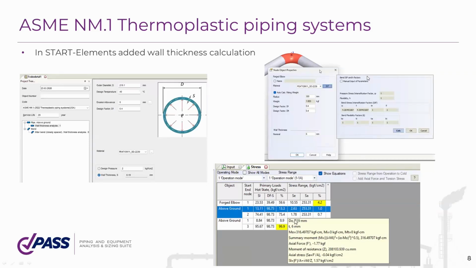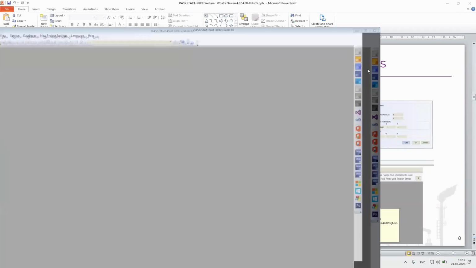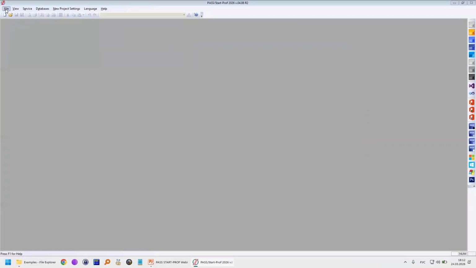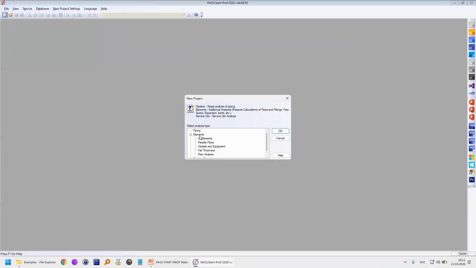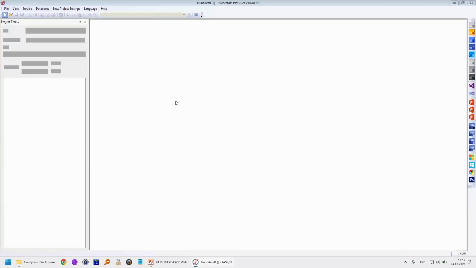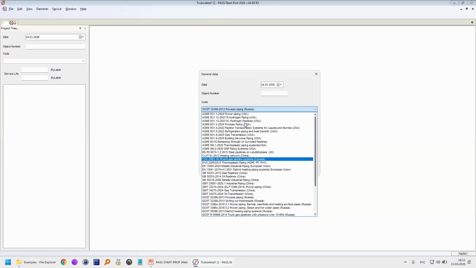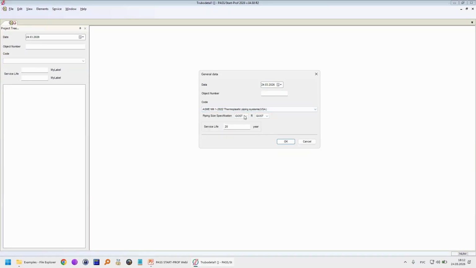Also, the software calculates the stress intensification factors according to the rules of ASME NM.1, and calculates stresses in the piping system. Let me show you a simple example of a piping system using ASME NM code. Firstly, let me show you how to calculate the wall thickness of the piping system. Let me show you ASME NM.1.